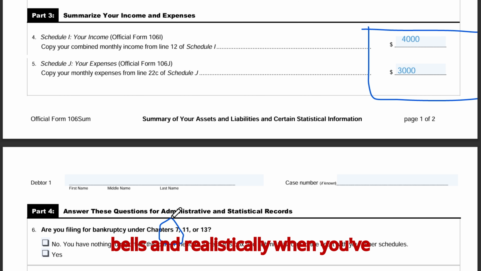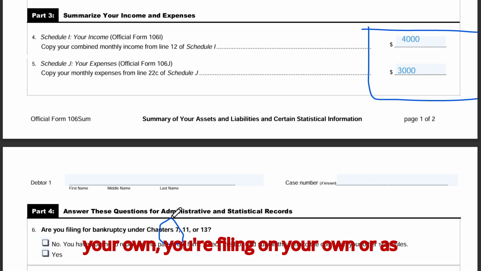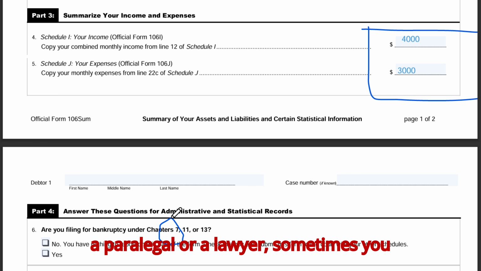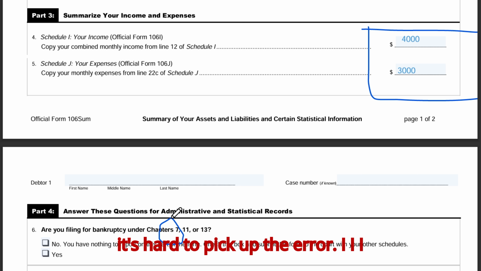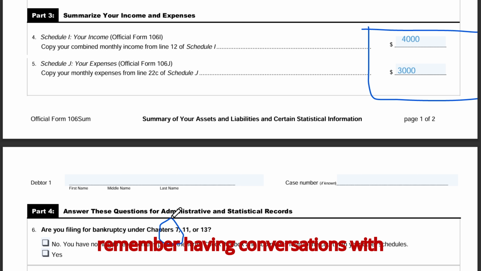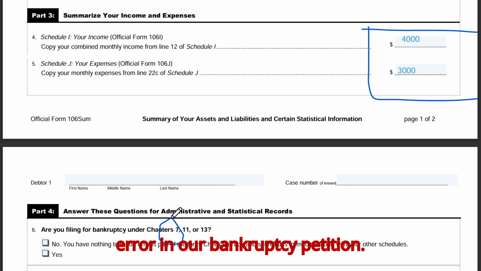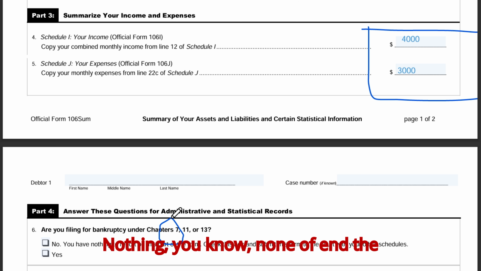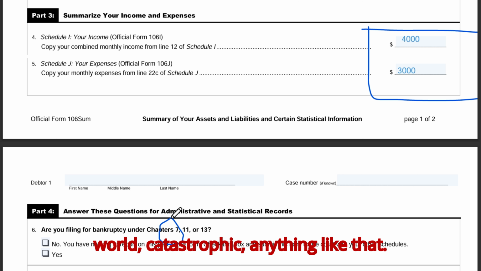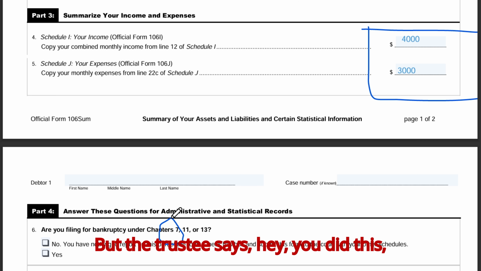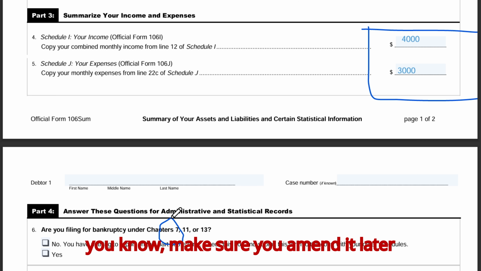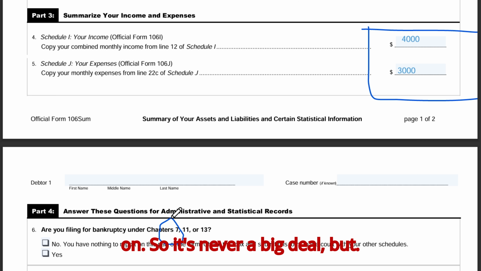And realistically, when you've looked at a petition, whether you're filing on your own, or as a paralegal or a lawyer, sometimes you look at these things so many times that it's hard to pick up the error. I remember having conversations with lawyers saying, yeah, we always have an error in our bankruptcy petition. Nothing catastrophic, nothing like that. But the trustee says, hey, you did this, make sure you amend it later on. So it's never a big deal.